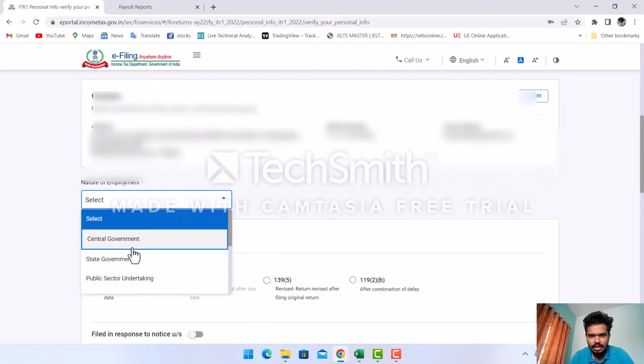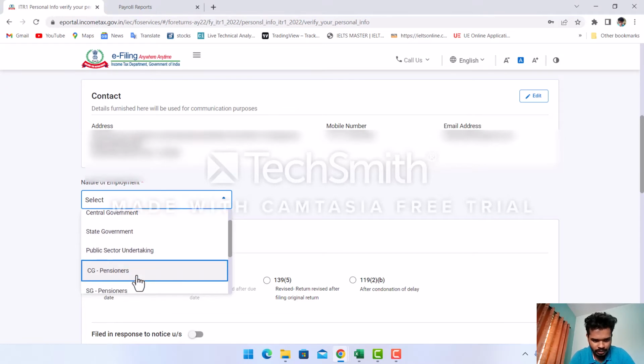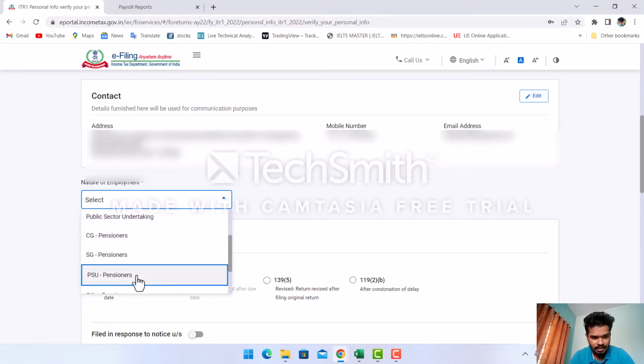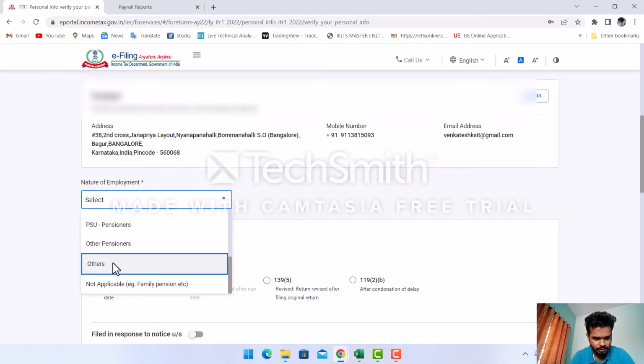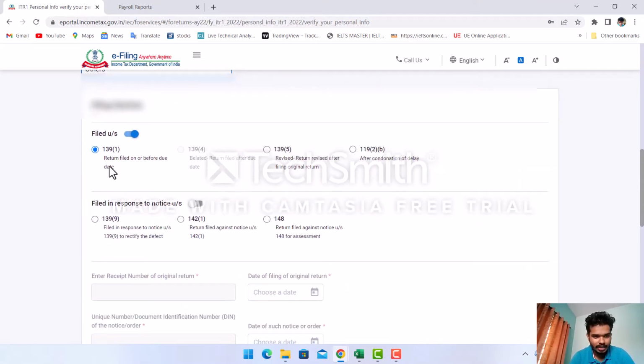Now, if you're working in a central or government or public sector unit, you can go ahead and select those. Now, since I'm working in the IT sector, I'll go ahead and select others. Now, under the filing section, it is automatically filled. You're filing under section 139(1), that is return filed on or before due date.